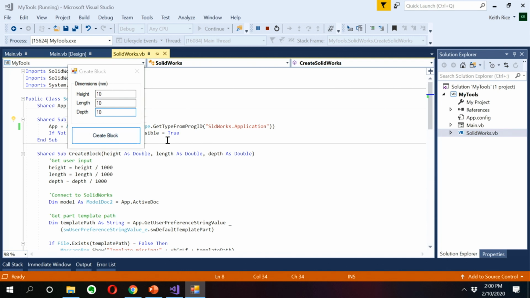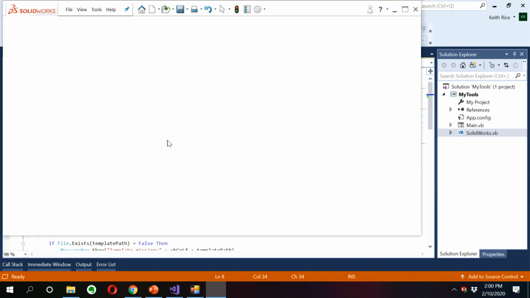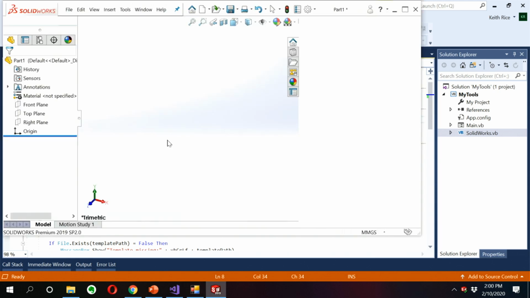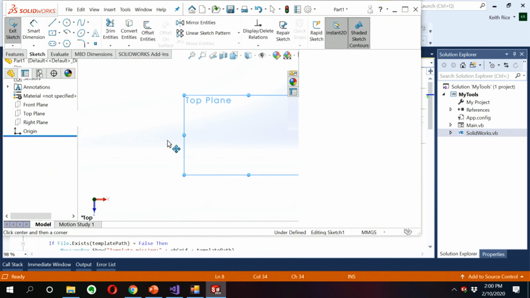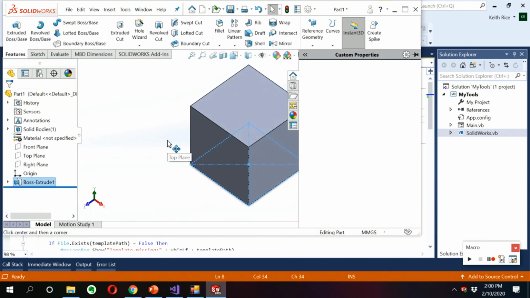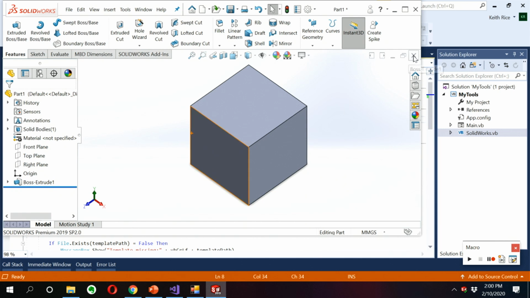And that Activator CreateInstance will create a new instance of SolidWorks, or it will actually connect to an existing instance. So either way, if you want to have it open already or you want to have it closed, it should work either way. So let's actually try that.